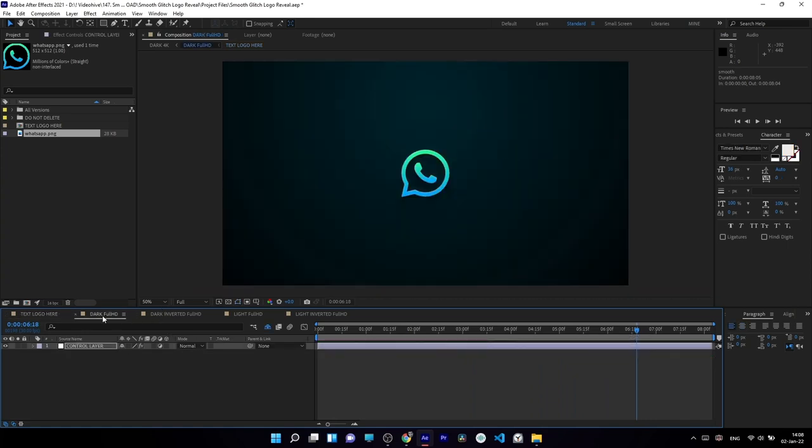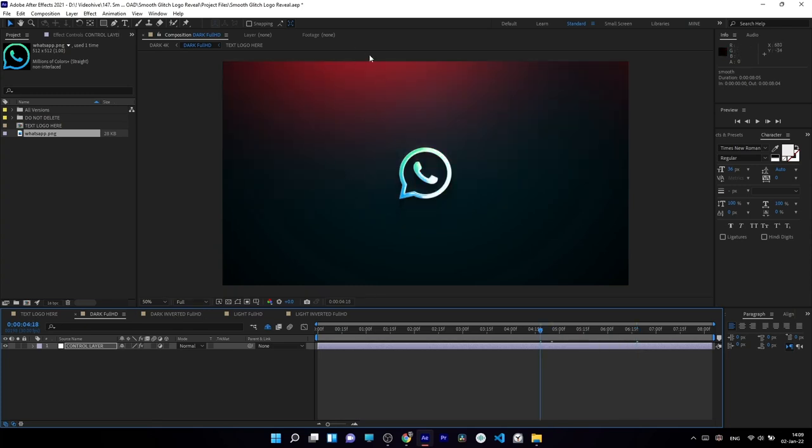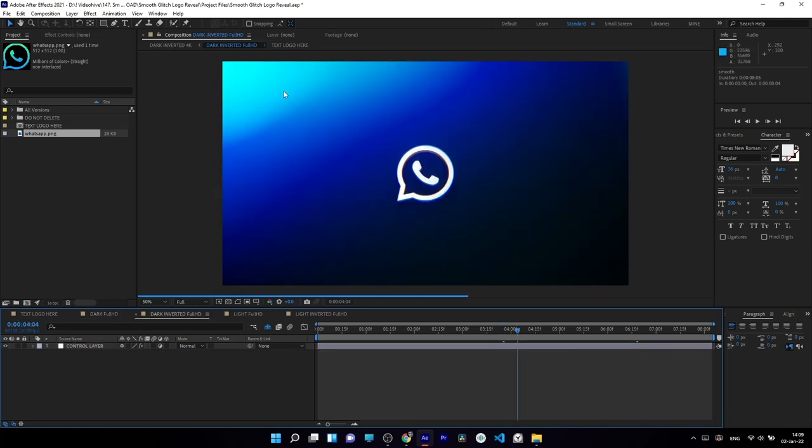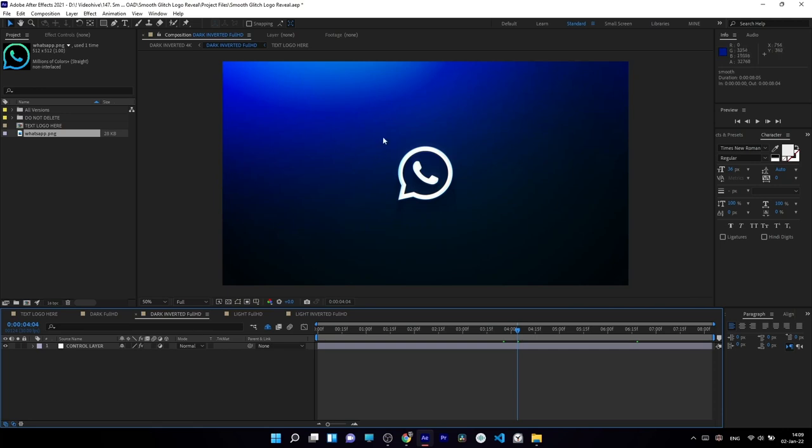And basically, the difference between dark and dark inverted, that in animation of the colors, these colors would be warmer. And in dark inverted, most dominant colors would be bluish, cooler kind of tone.